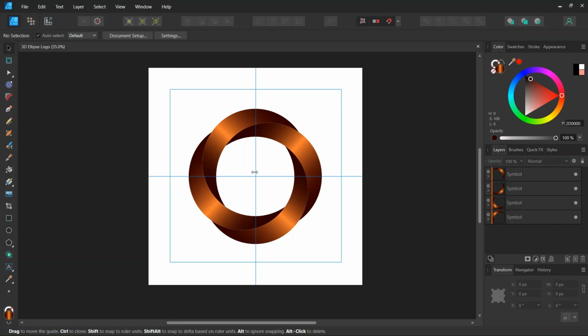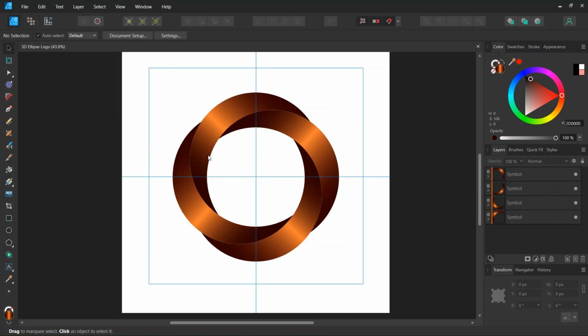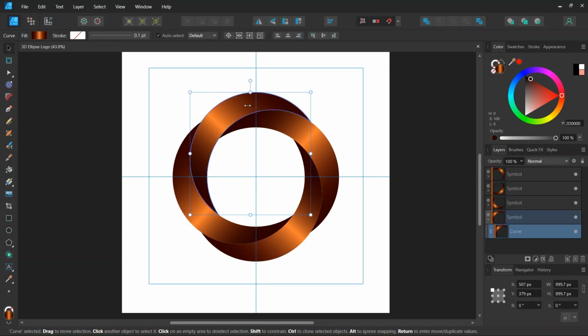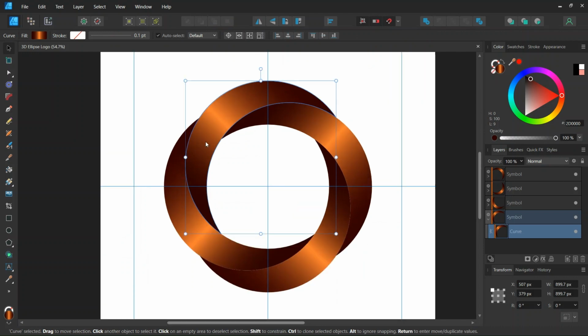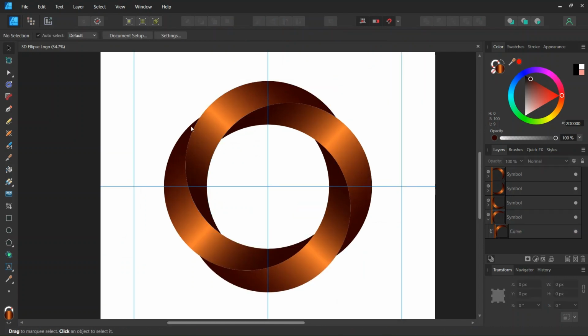Hello everyone, this is NAI here, and in today's tutorial I'll teach you how to create this 3D looking ellipse logo in Affinity Designer. This logo is made of 4 branches that have a gradient applied to them, which gives them the impression of volume.